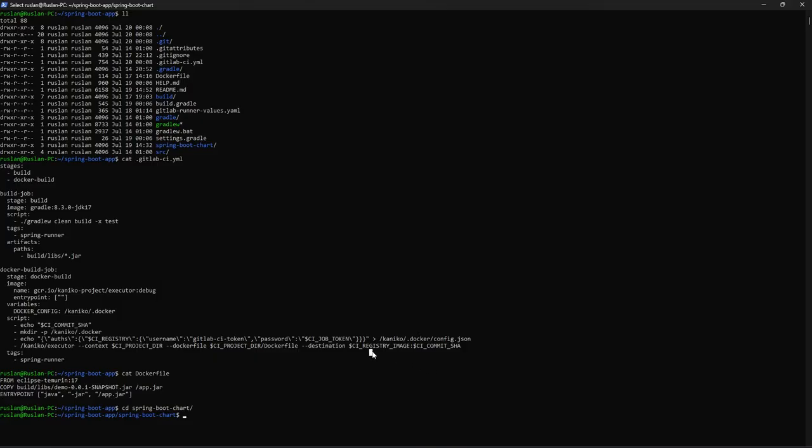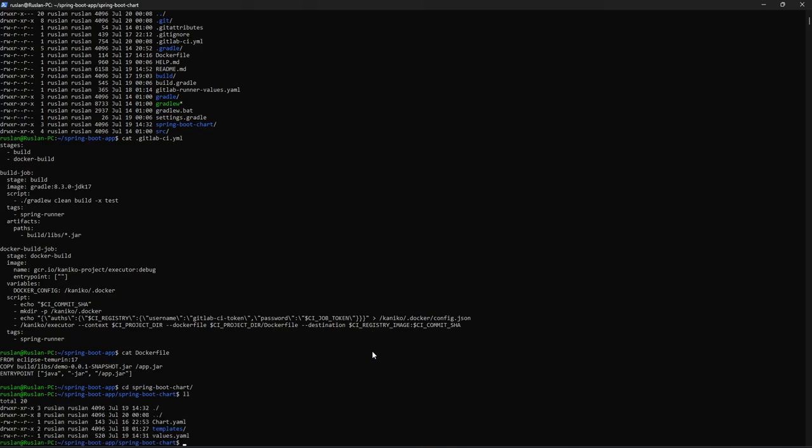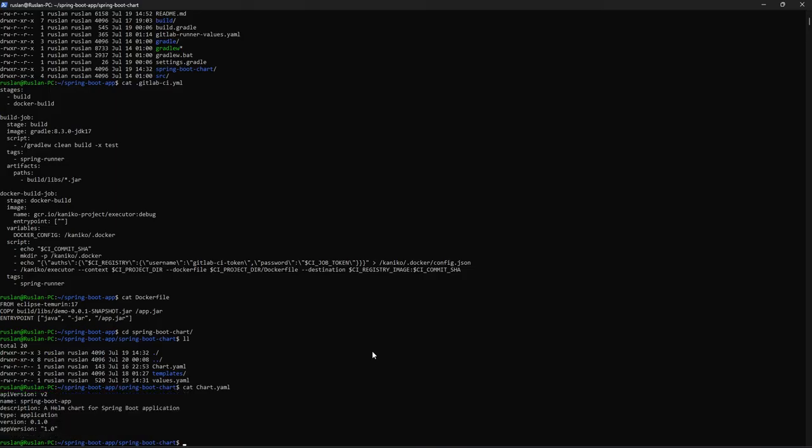Okay, first let's look at Chart YAML. This is basic metadata for Helm. You don't really change this often, but it is required.